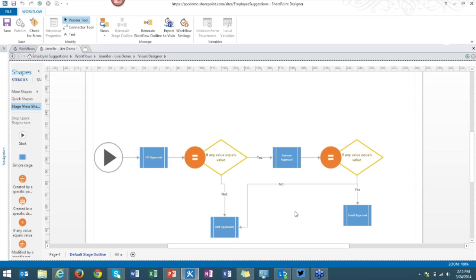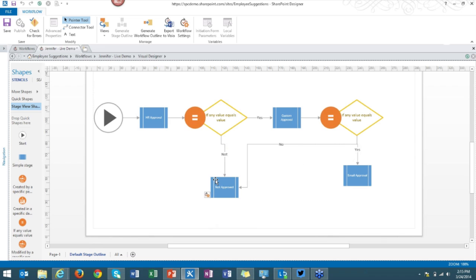And I'm saying, HR approves it. So we have an HR approval task here. Okay, if it equals yes, it's approved, go to custom approval. If it's a no, go ahead and say it's not approved. If it gets through custom approval, then when we're over here, we can say email the final approval, or we can say not approved. This allows us to have one action for not approved, but we have different paths to get there. And so this is a great visual way to design it all out.